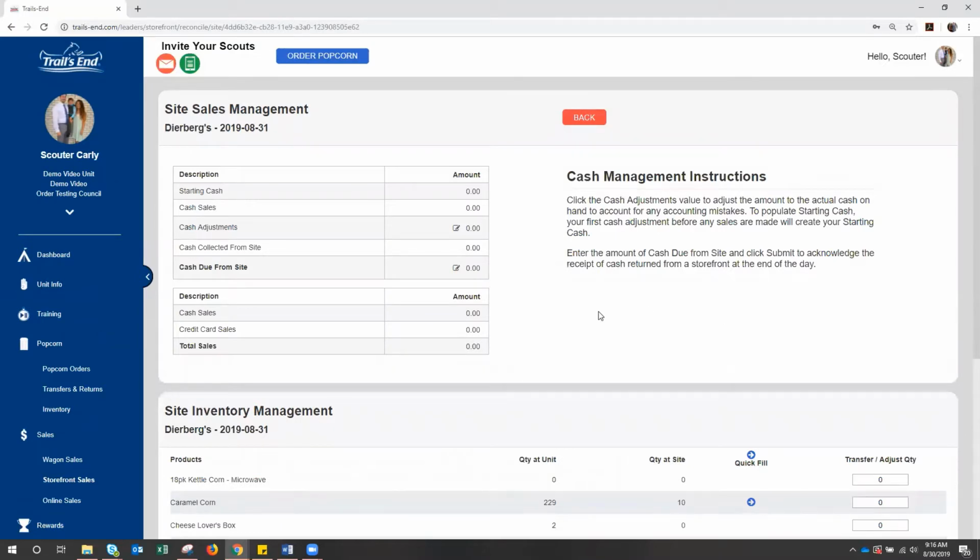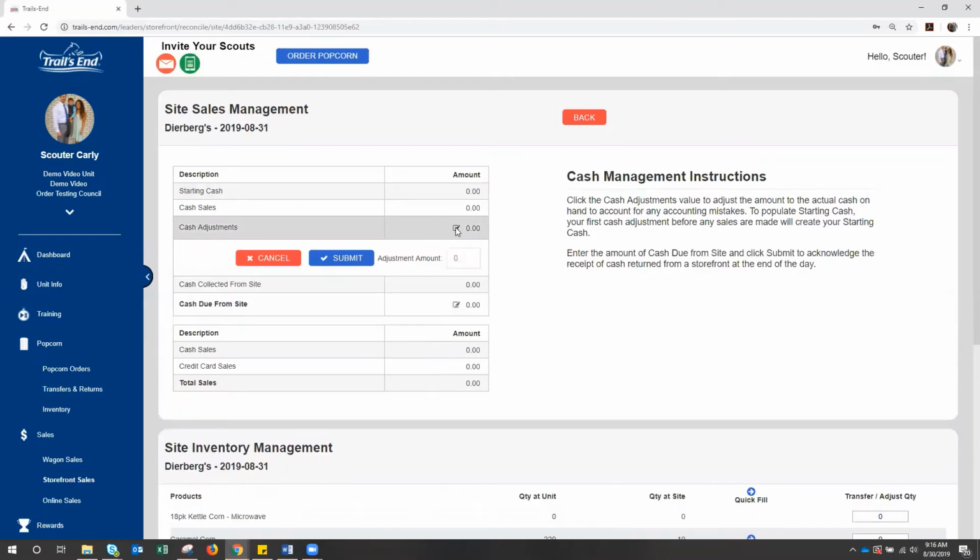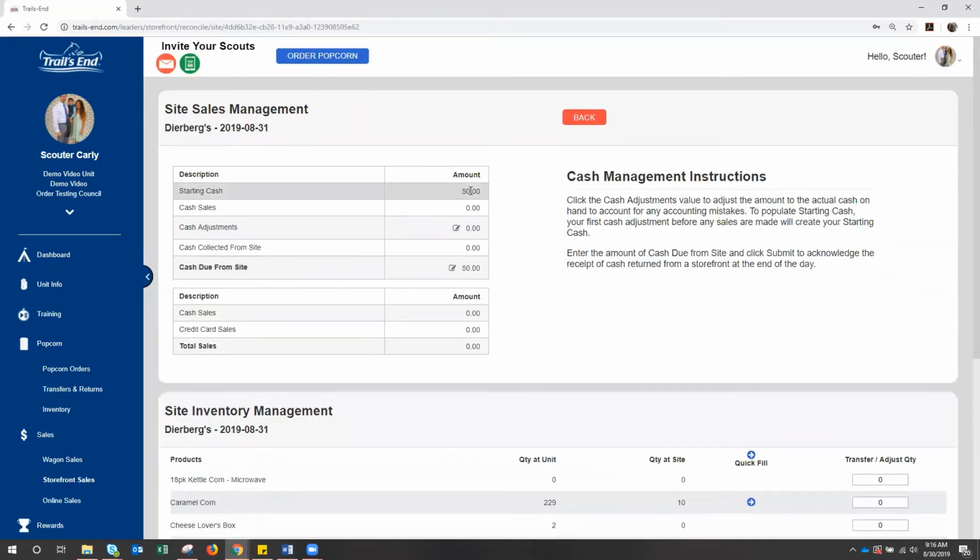The first thing you'll see here at the top is cash management. This is where you can enter cash at each storefront. So the first cash adjustment that you enter is going to default to starting cash. So we are going to enter $50 for our starting cash. And you'll see that has also now populated as part of the cash due from site.